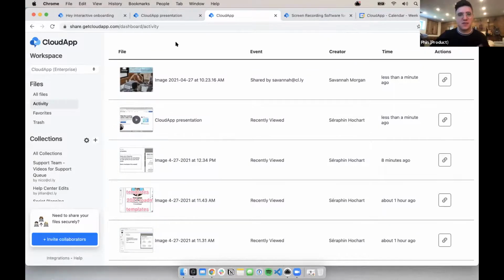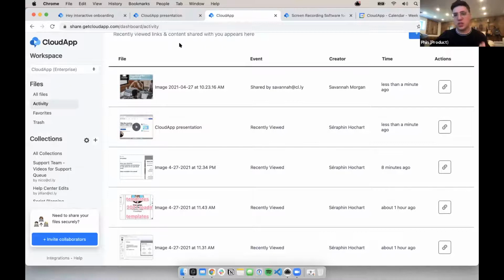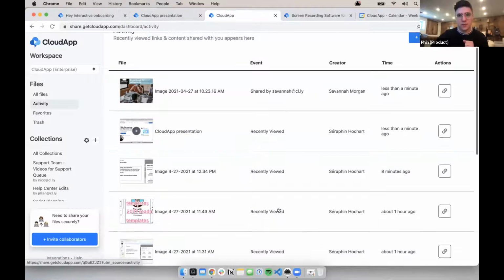The second aspect of this is seeing all the documents that have been shared with you. So here, for example, Savannah made a document public to the whole CloudApp organization, and I can see that it was shared by Savannah. Since she is in the same organization, I will see her name, her email, and if I look at it, I'll be able to comment on it. I have access to that document.